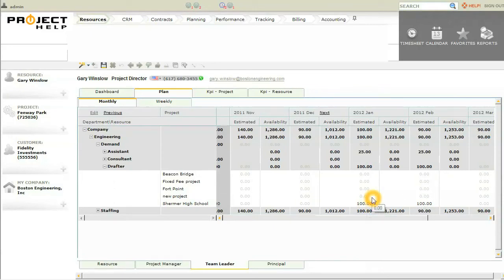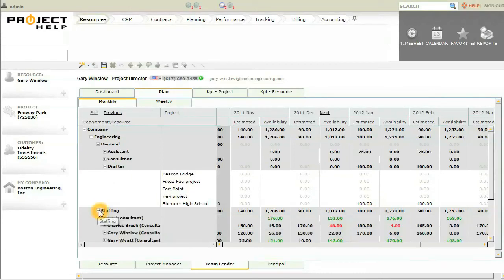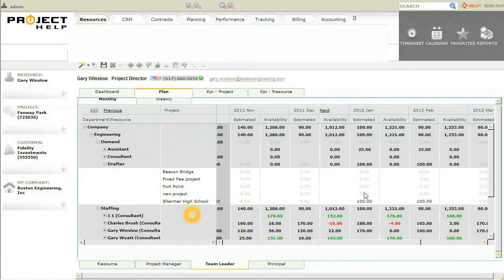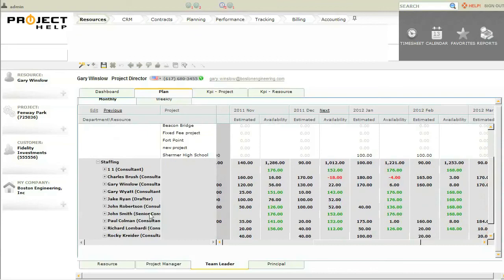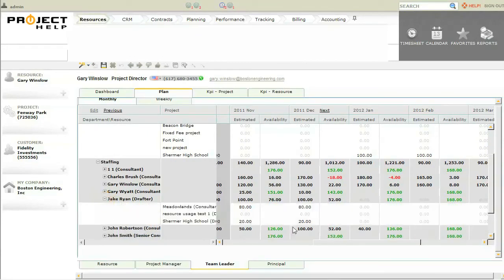As team leader, my job is to staff projects with the best available resources. So the software, of course, lets me do just that. So I'm going to click on staffing, and now I can see all my staff, and we'll scroll down a bit here. And I see the only drafter is Jake Ryan, so we're going to expand him. And let's assign Jake 100 hours here in January to this project. And we'll assign him 60 hours in February.